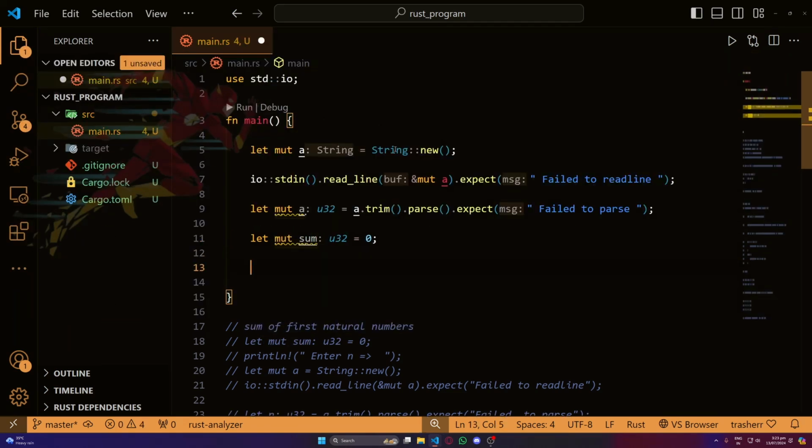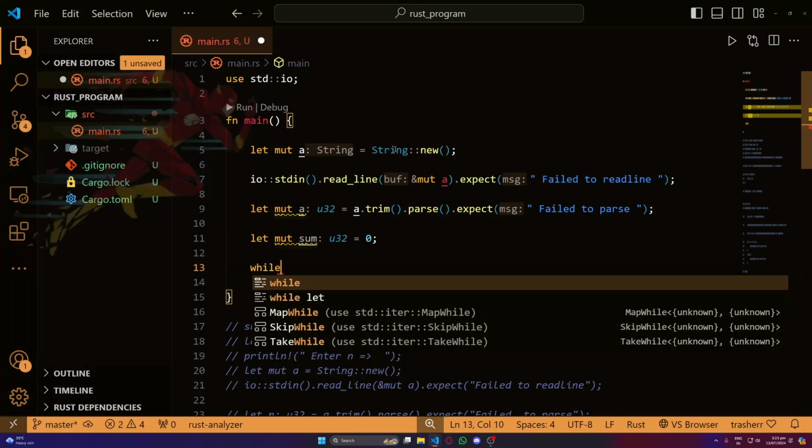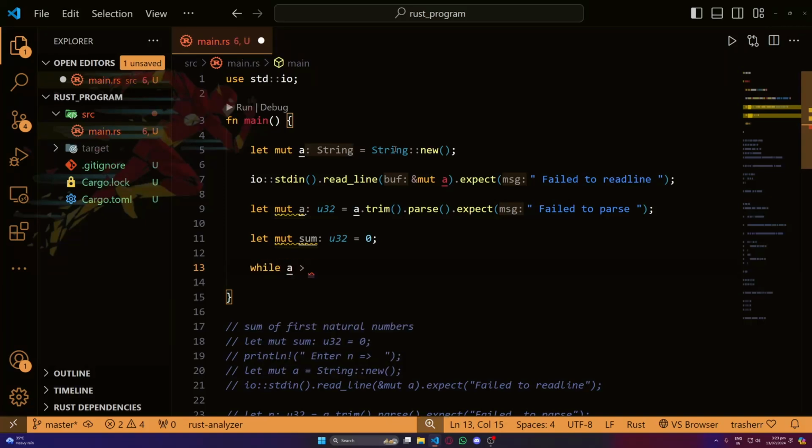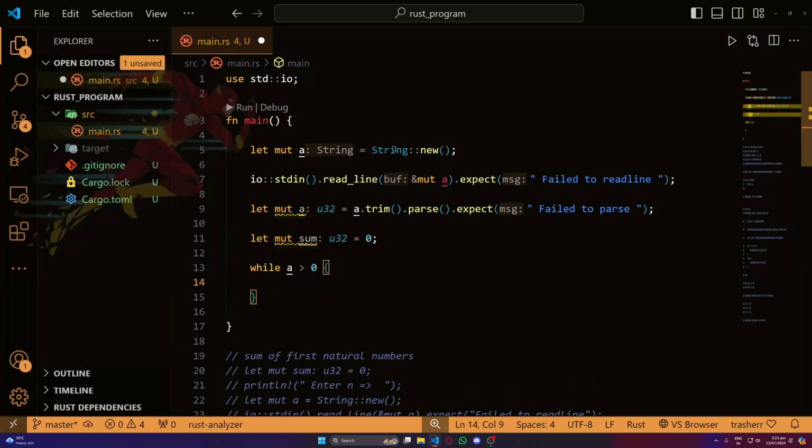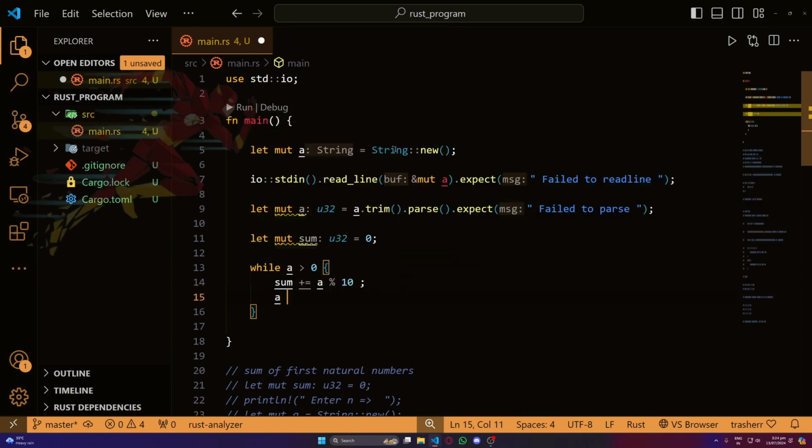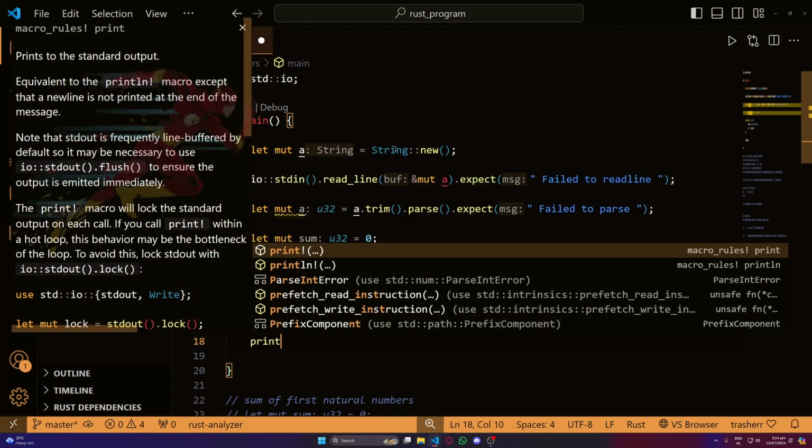Okay, now for logic, we'll use a while loop. So we'll do while a is greater than 0. So as long as our number is not 0, we'll add the remainder of a divided by 10 into the sum. And then we'll put a equal to a divided by 10. And finally, we'll print the sum.